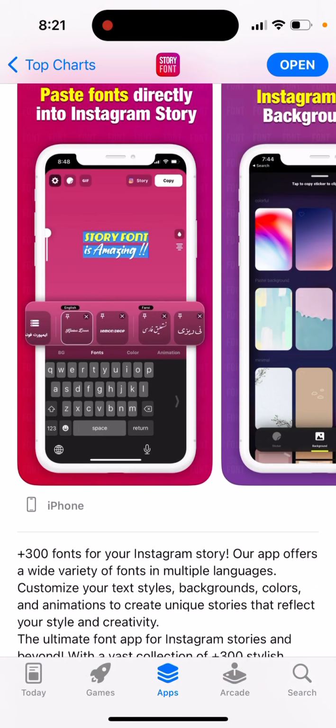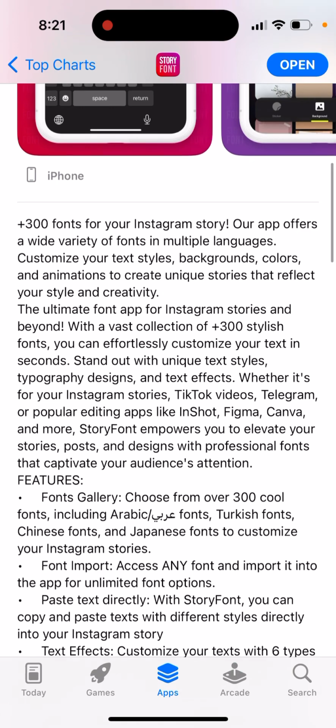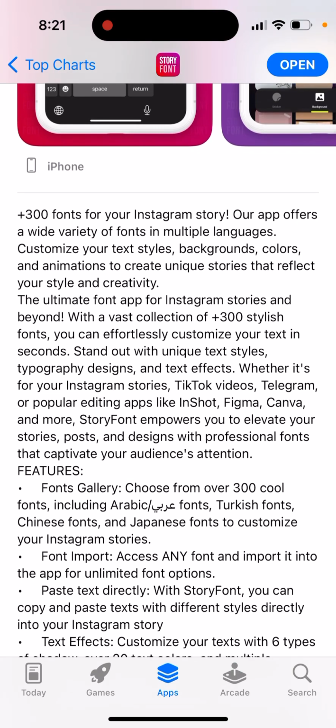300 plus fonts for Instagram story. Our app offers a wide variety of fonts in multiple languages. Customize your text styles, backgrounds, colors, and animations to create unique stories that reflect your style and creativity. The ultimate font app for Instagram stories and beyond. With a vast collection of plus 300 stylish fonts, you can effortlessly customize your text in seconds. Stand out with unique text styles, typography, design, and text effects.